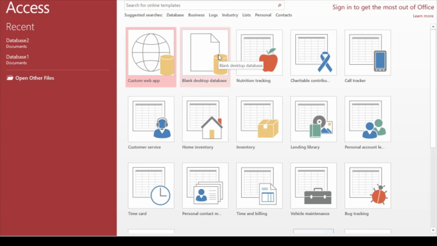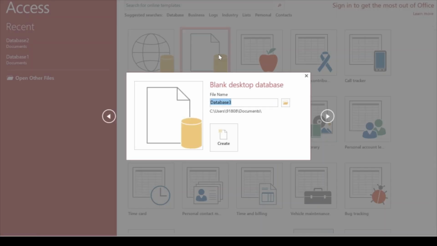The welcome window will be different for different versions. So just search for the blank database option in the very first window and click on it. In the older version, on the right hand side corner down here, it will ask you to give a proper name to the database.